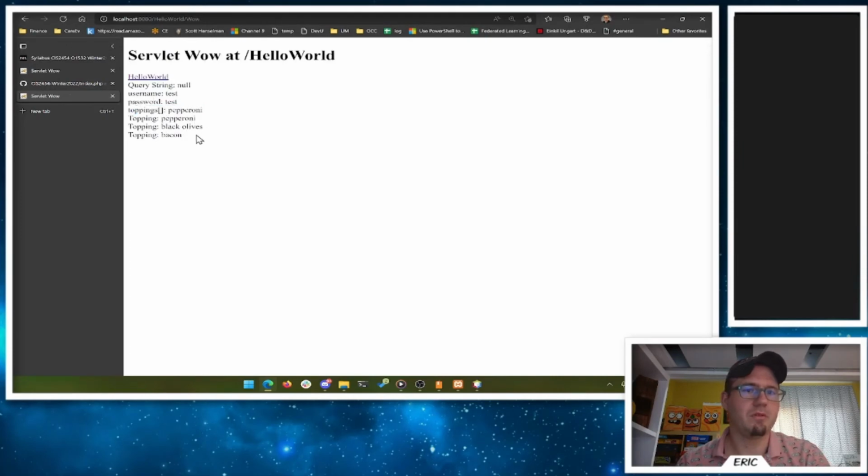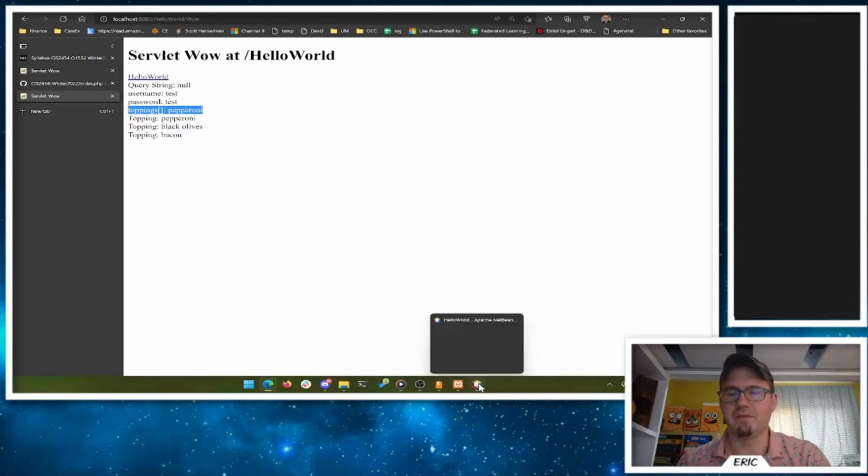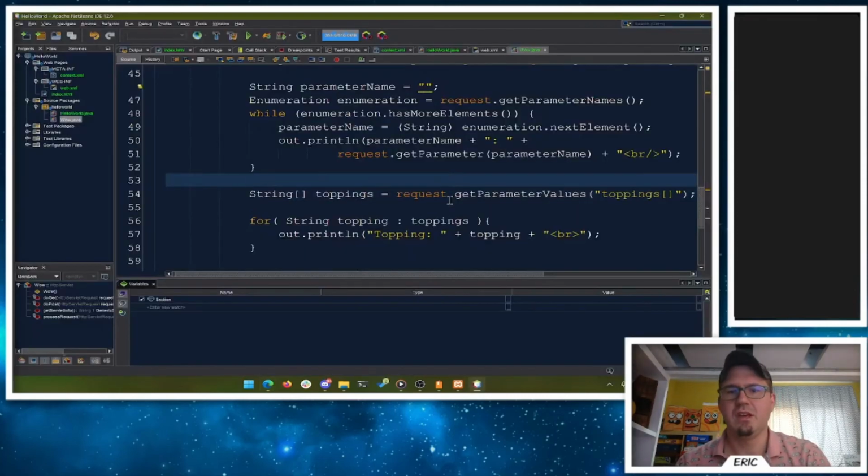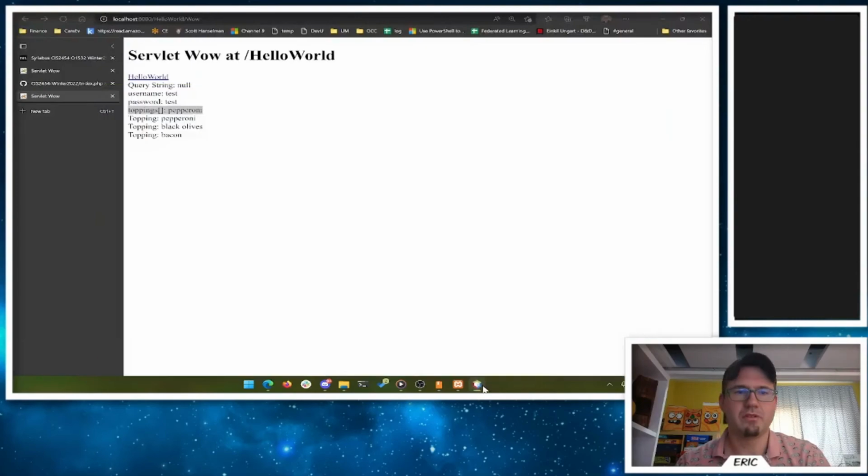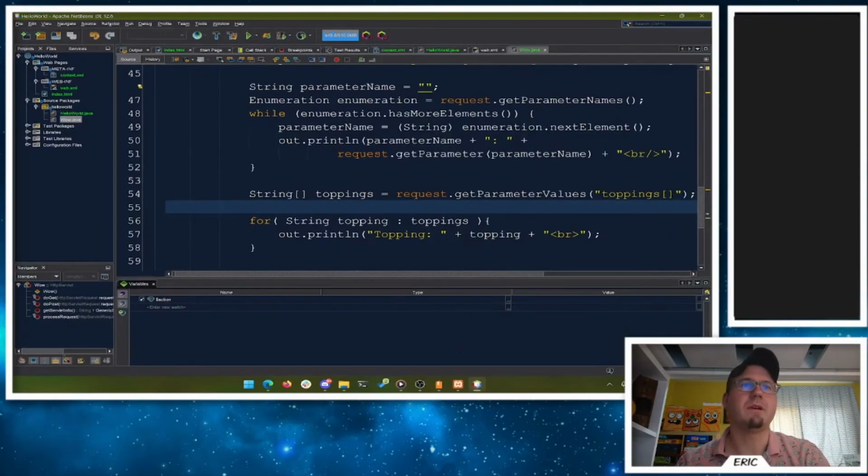Yep. So if you give it the topping array notation, we'll get out all of them. Otherwise, it will only give you the first one of that name, so you just have to be a little careful there. But we can still get them out. They work out pretty well. Works out nice.